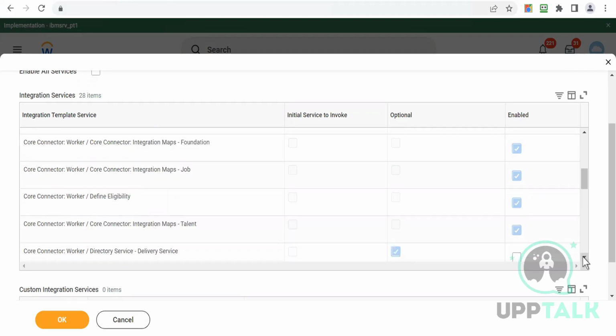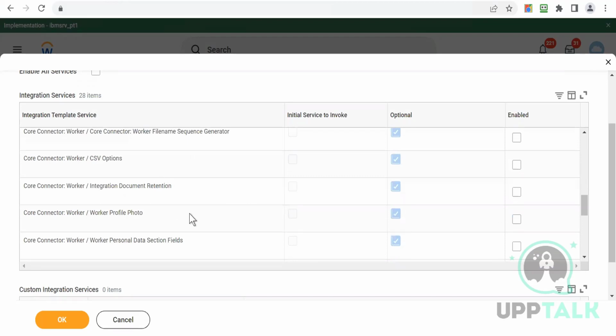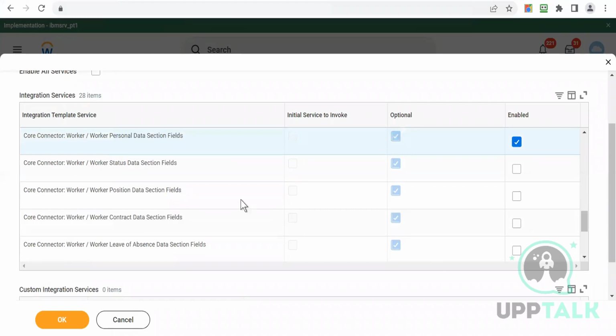Then what exactly do we need to enable here? So we need to enable, you see this option? From here, you are getting the worker data. It's optional, but I will enable all of them. Profile photo, personal data sections. Now you see, with one connector, I'm able to get all the worker related information.